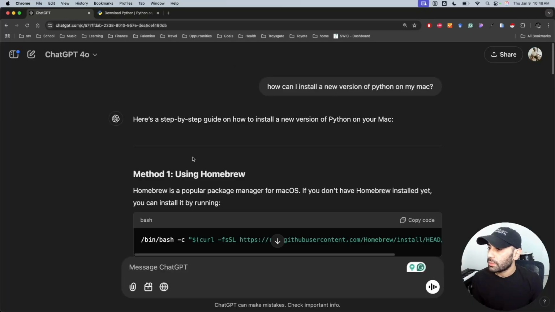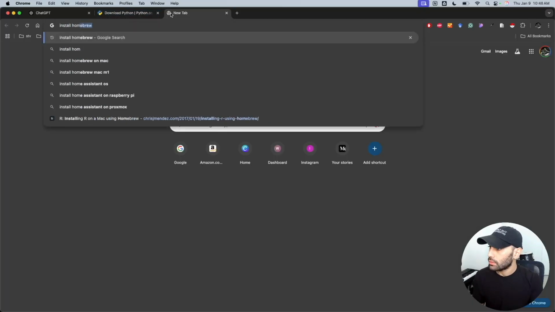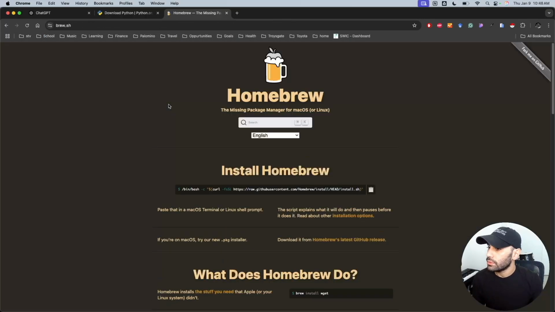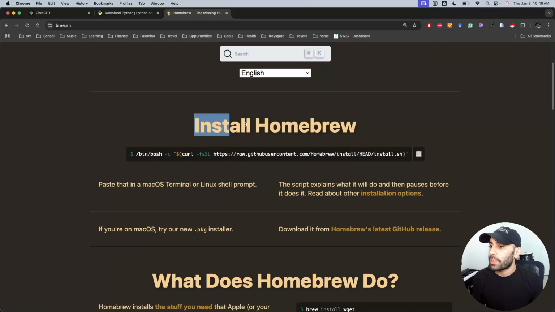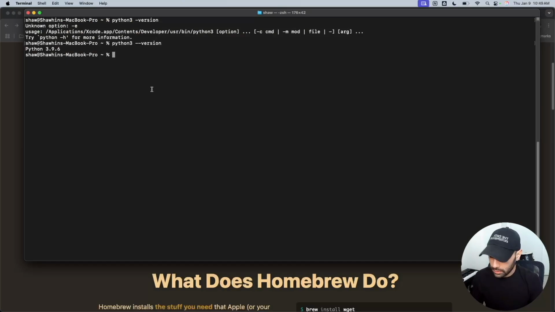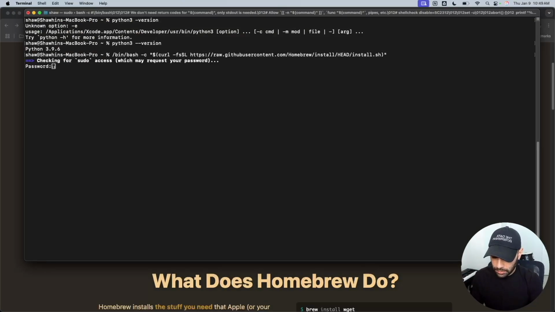But actually what I'm going to do is use Homebrew. So I'm going to just go to Google and say install Homebrew, and then there are instructions for that here. Homebrew is a package manager, just like how pip is a package manager for Python. Homebrew is a package manager for the terminal. So I'm just going to copy this, get the terminal, and paste this into the terminal. I'll type in my password.